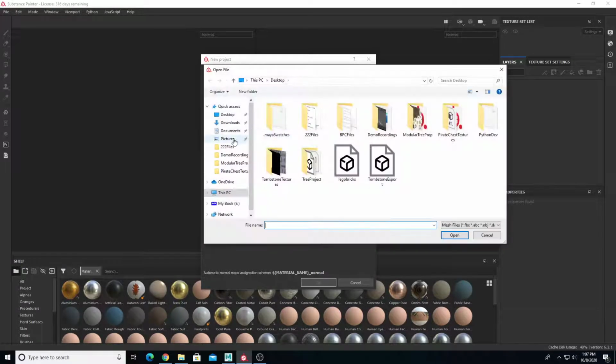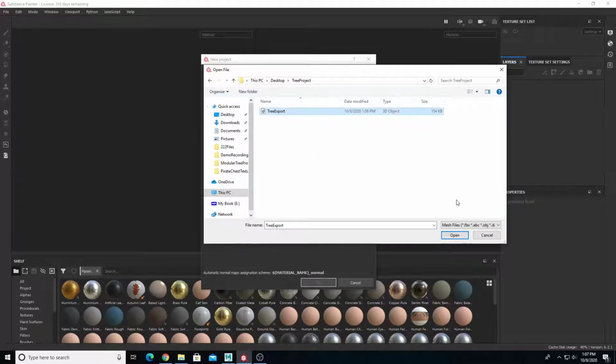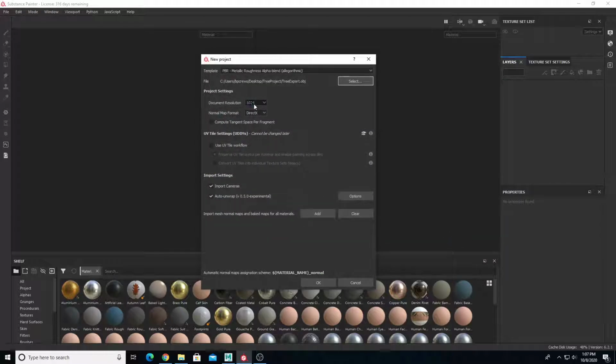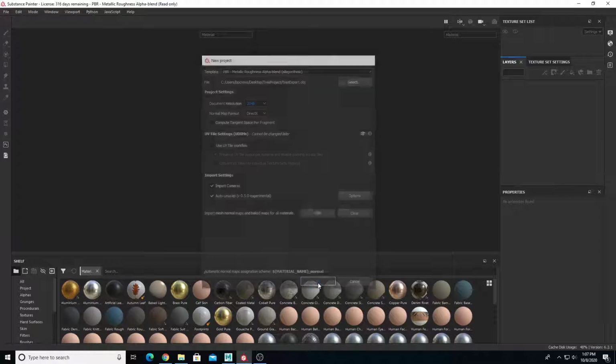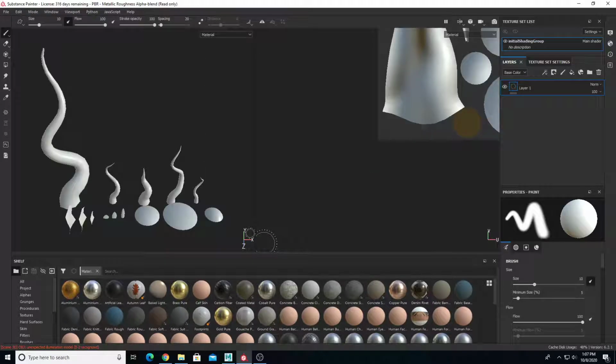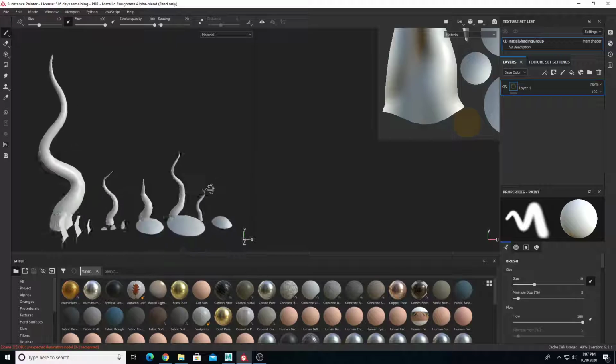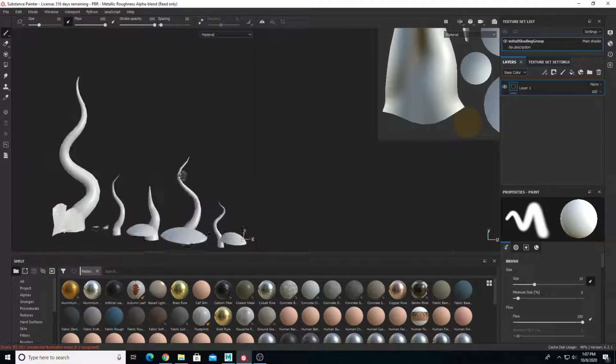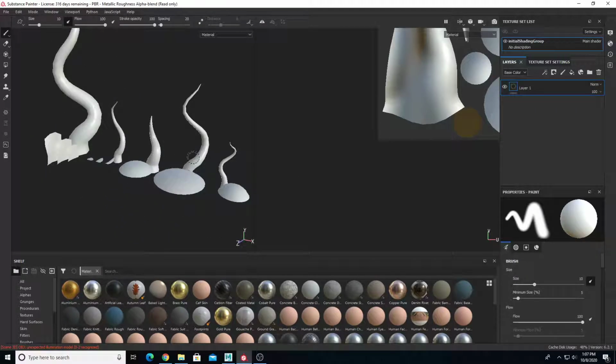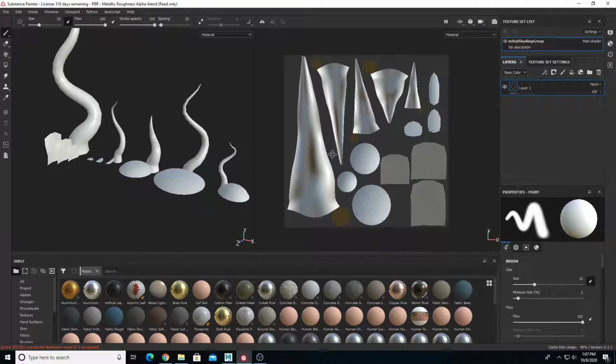Then I can go find my tree project here and the tree export OBJ file. I'm going to change my document resolution to 2048, and then we'll click OK. We want to make sure our model comes in properly and that it is displaying both sides of any flat planes like our leaf areas. We also want to make sure our UVs come in properly. I have just one material for everything, so I'm going to go ahead and rename this. We'll just call it tree.